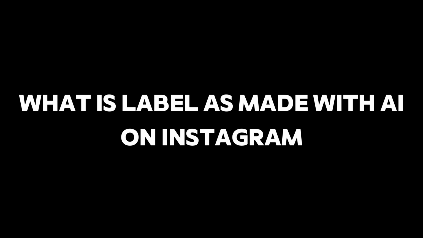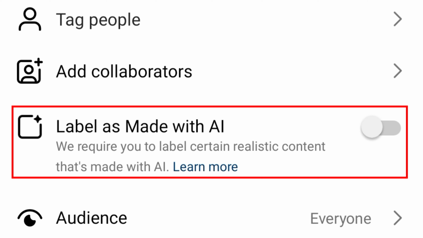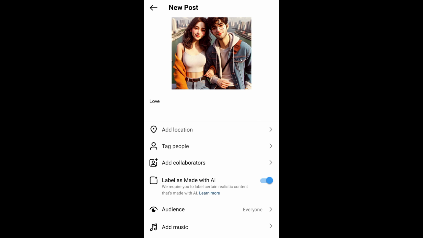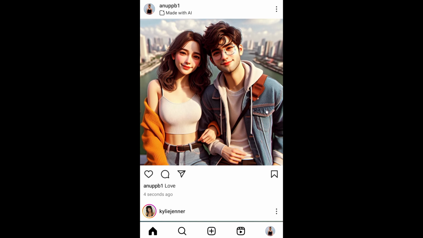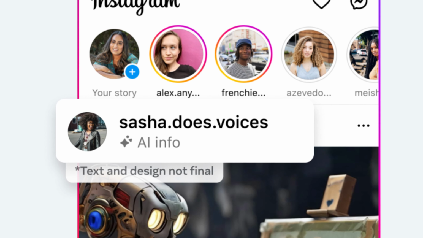What is the "Made with AI" label on Instagram? The label is a feature that allows you to tag your content with a label indicating that the content was created using AI. This label provides transparency to viewers, informing them that the media they are viewing involves the use of AI technology. By labeling AI-generated content, creators can build trust and credibility with their audience.